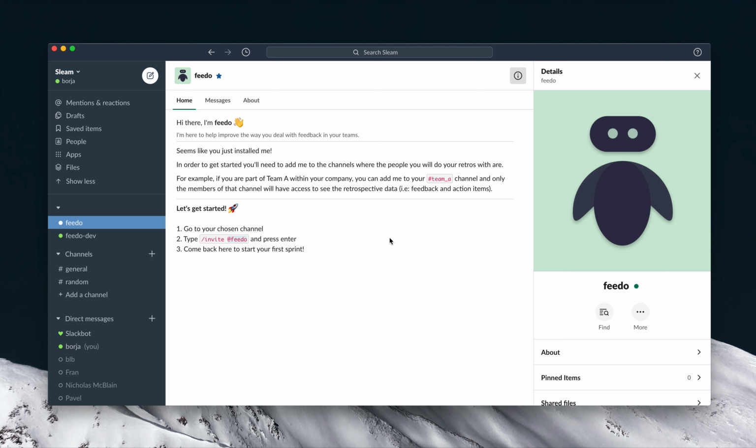This is going to be a quick tutorial where I explain how to use Feedo and all of the features that we can actually tap into once it's installed in our workspace. So in this case, this is Slim's workspace, and this is the production version of Feedo. Feedo has just been installed into the workspace, and we now have access to see this small about page where it tells us a bit about how it works.